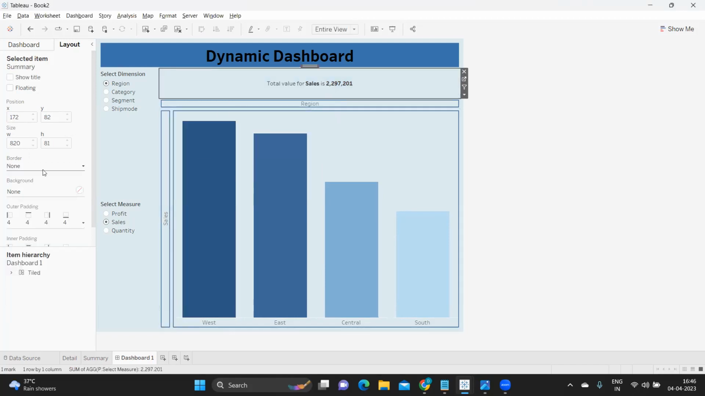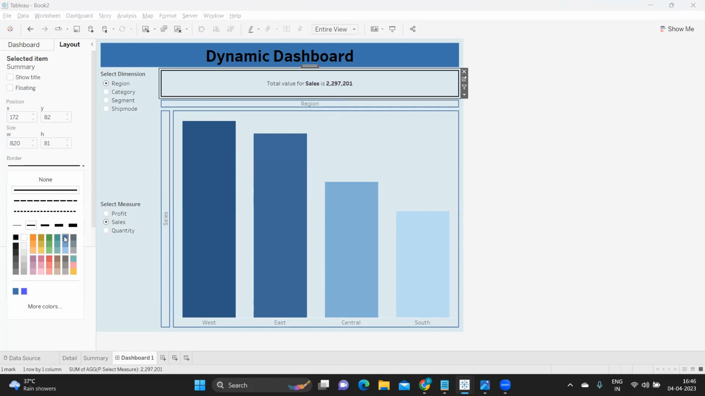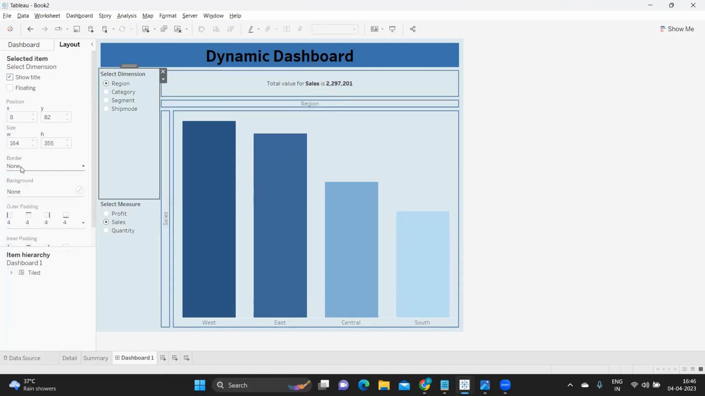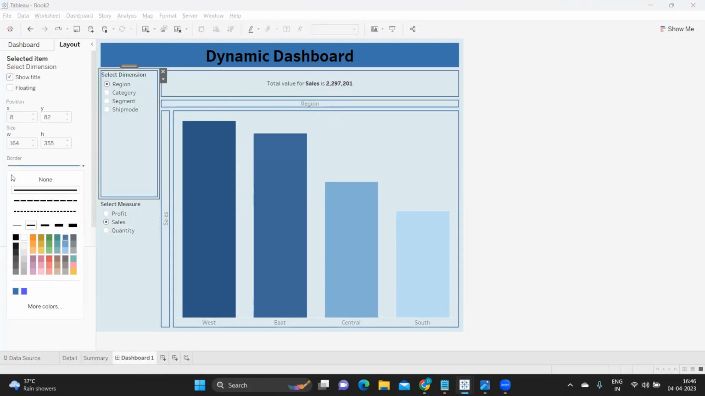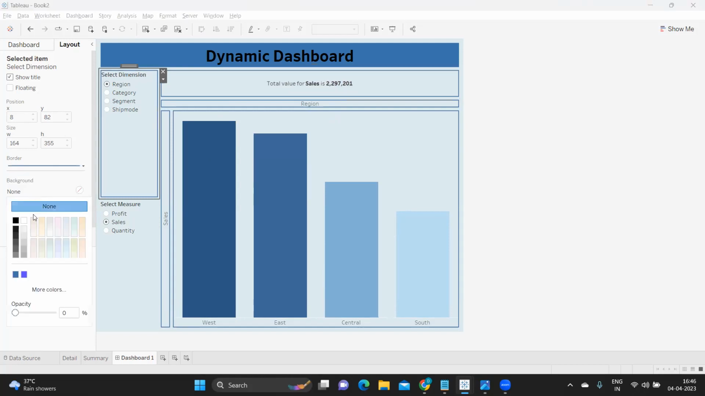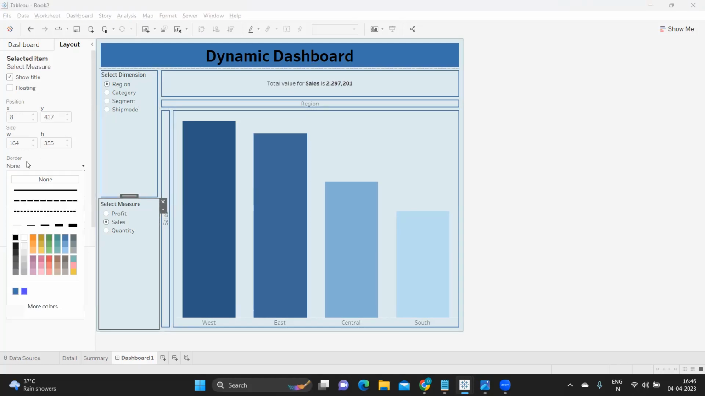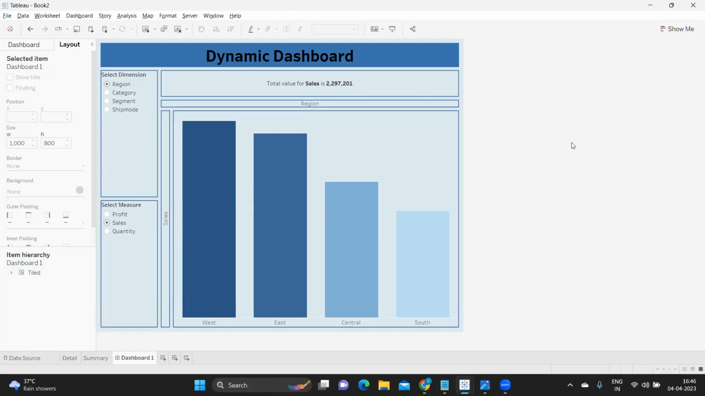So here also, okay, and maybe for this also I'll add it, so that we are following the same thing across the dashboard. Okay, so here, done. Okay, so our dashboard is now ready.